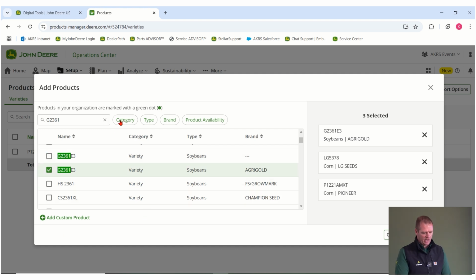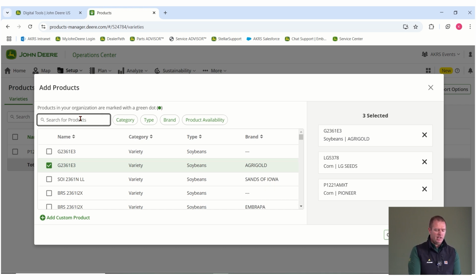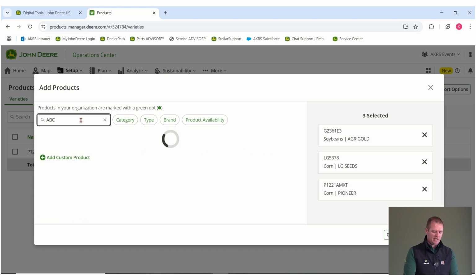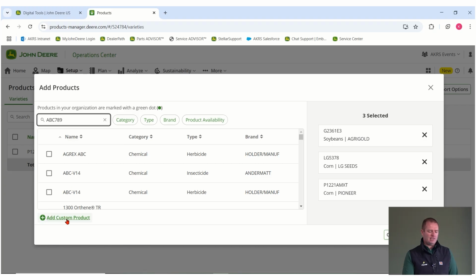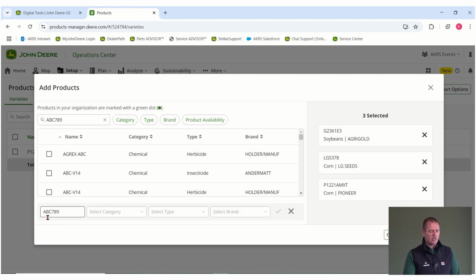Now I have a variety, and I know this next one isn't going to be in here because it's just a name I came up with, but if I type in a variety and I can't find it, this is going to be ABC 789. Not 100% of our varieties will be in here. If we have a new variety that's come out, there's potential that we don't see it in here. Otherwise, if there are stacked traits or different things like that that aren't populating, we can go to this Add Custom Product at the bottom. When I go to Add Custom Product, the name will populate, and we're just going to fill out the details.